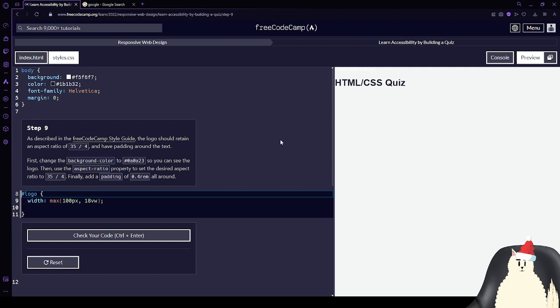Now I don't see where the fucking logo went. It just disappeared. The logo should retain at 35.4 and have padding around the text. First, change the background color to hash 0A0A23. Oh, there it is. It went all the way up there.